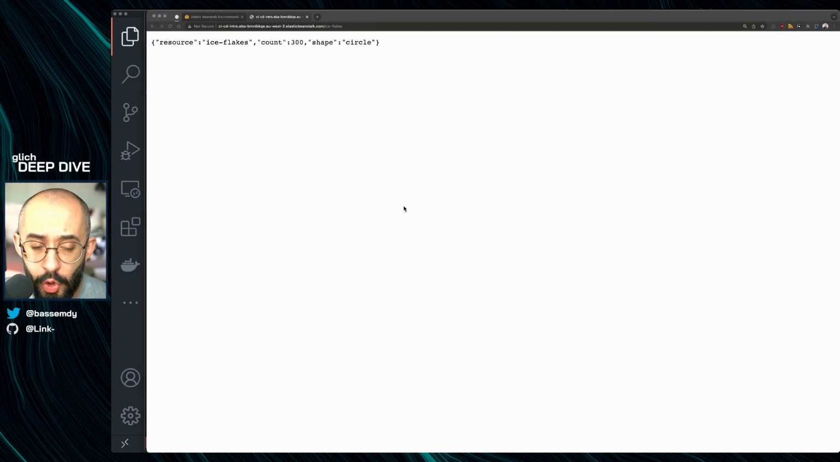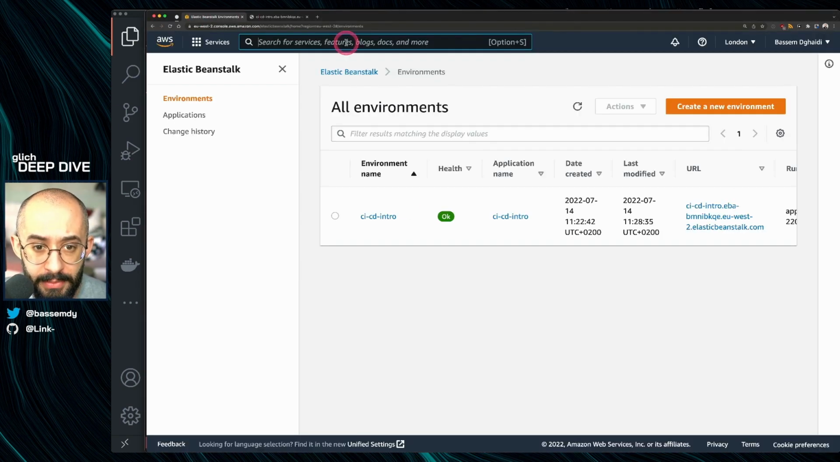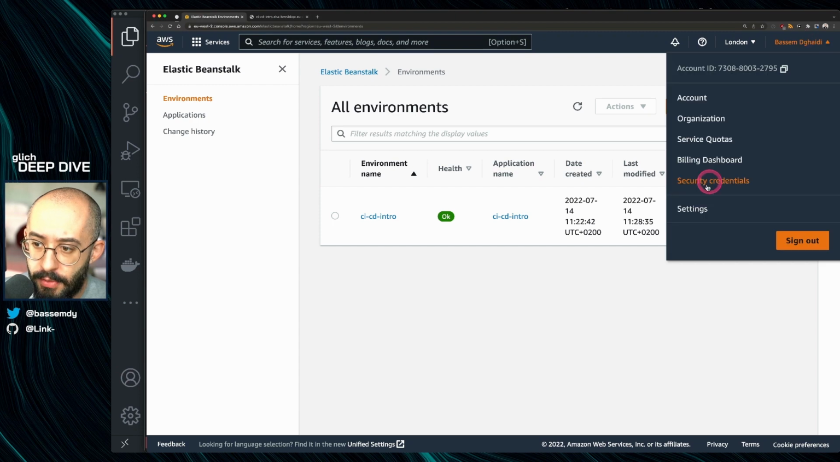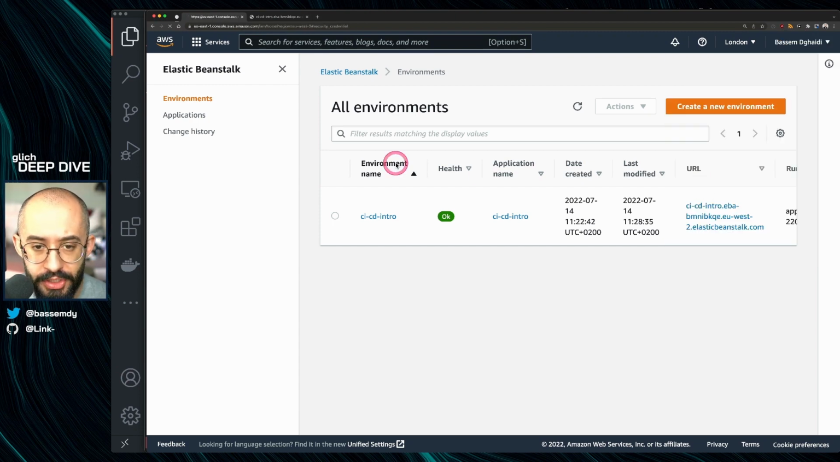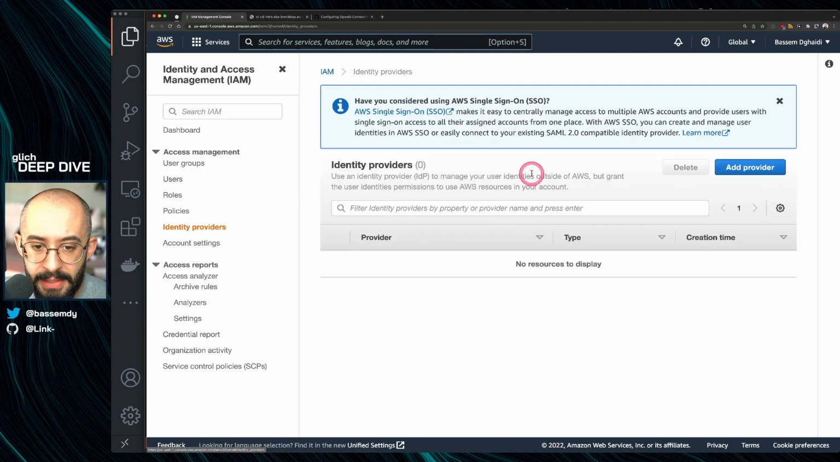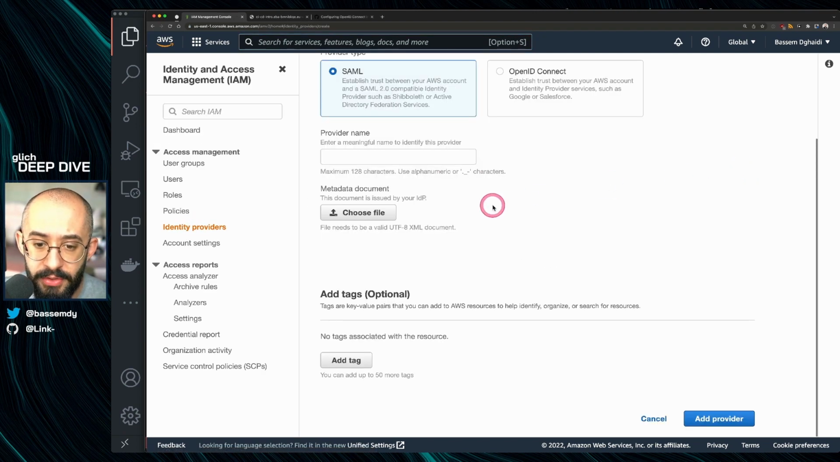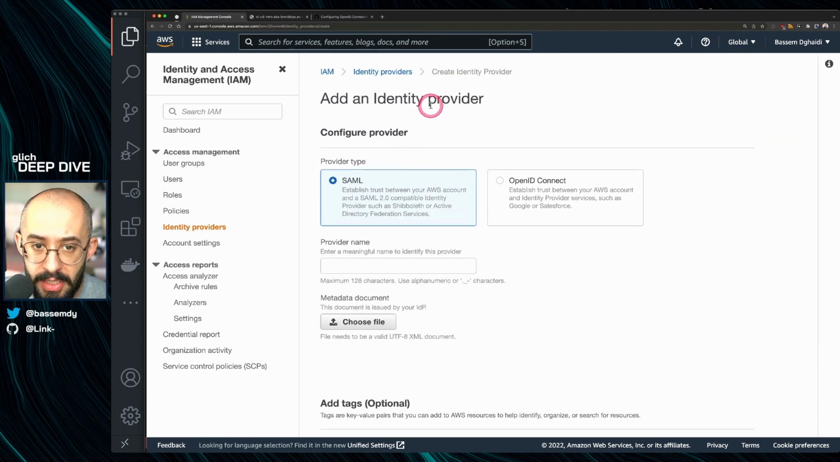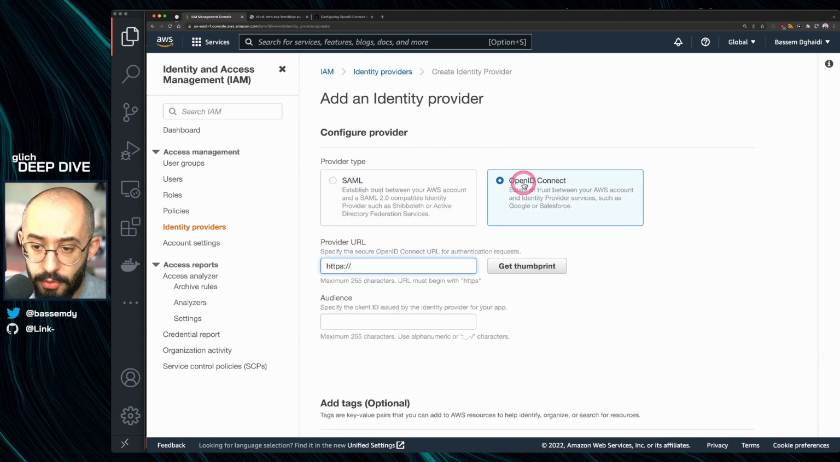Now, let us configure OpenID Connect. Let's go to our AWS console. Let's switch to our security credentials screen, which is the identity and access management. The first thing we're going to be doing is we're going to go to the identity providers tab over here on the left. Now that we are in the identity providers view, we're going to click on add provider, and then we are going to be clicking on OpenID Connect.